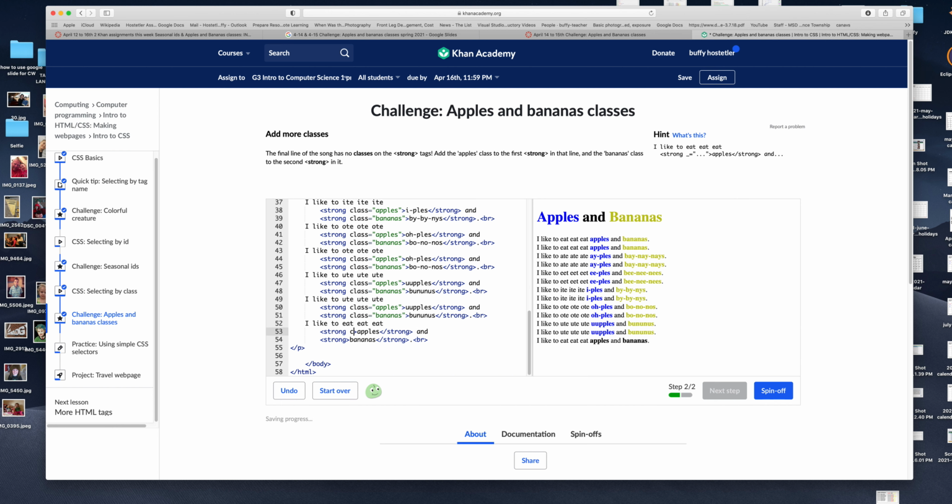Okay, I'm going to add class equals and then the quotation. I am going to put apples because the word apples is right there. I have to copy what they have. So this class is for apples, and then there's another class for bananas. So in this one, I will put apples, and look, it just turned. Voila! So now I need to do the same thing on the very last line, inside the strong opening.